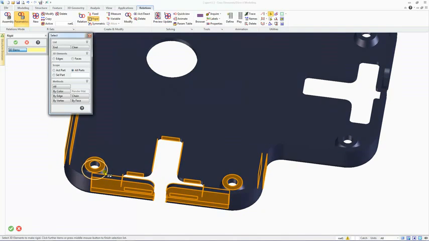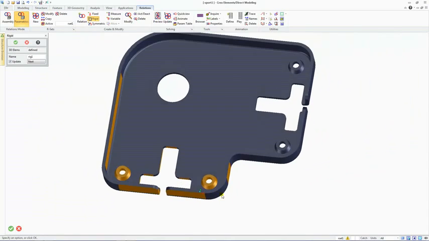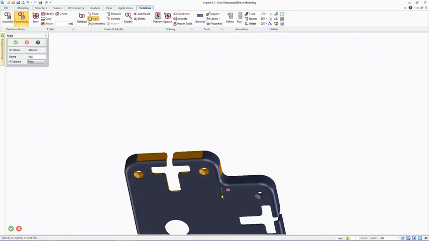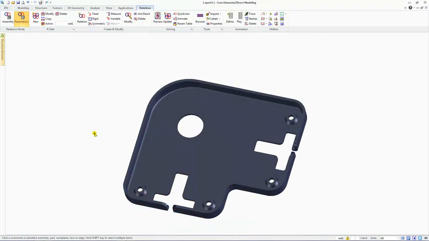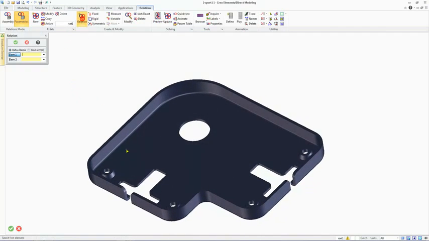And I need to also include these bosses in that. So we'll use feature recognition to find those bosses as a feature inside the IGES file here, and include those in the rigid relationship. So there we have the rigid faces, and then it's just a matter of adding a few additional relationships.